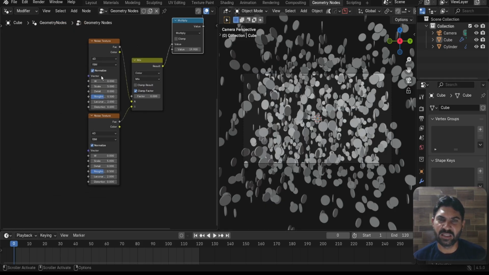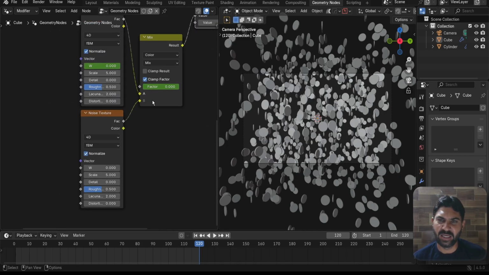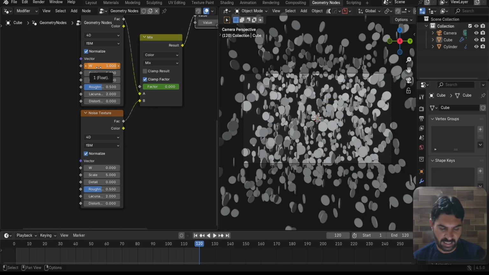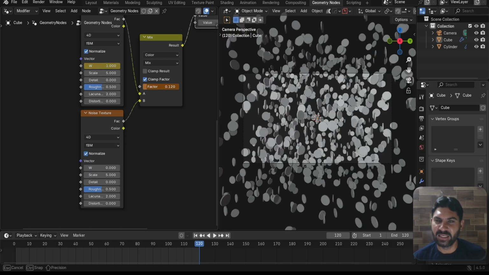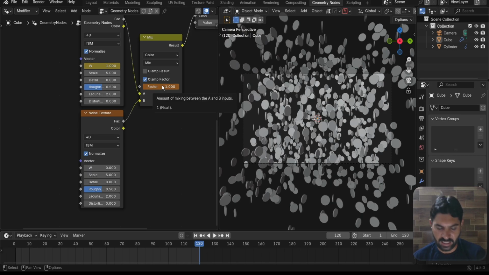And here I hover this value W and hit I to insert the keyframe and hover this factor value and hit I to insert the keyframe. Now we jump to the last frame, which is the 120. And here I put 1 and hit I to insert the keyframe and increase this factor to 1 and also hit I to insert the keyframe.